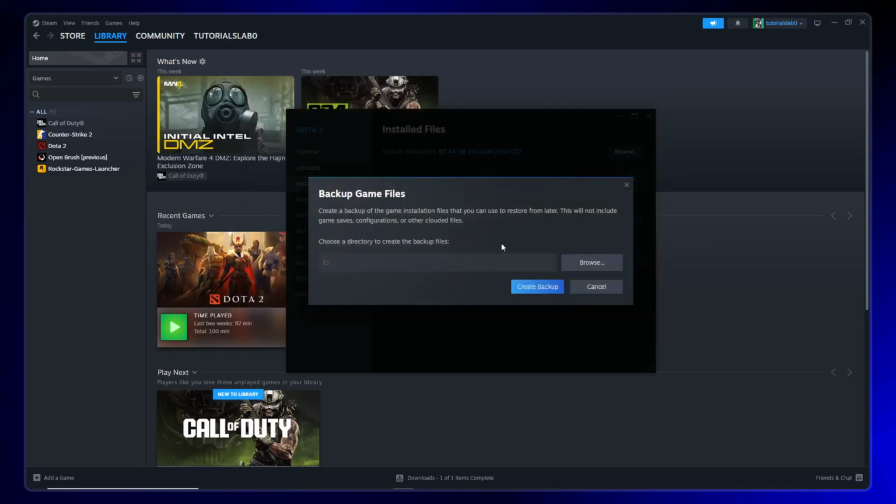After selecting your destination, click Create Backup to begin the process. The system will now start copying all your game files to the location you specified. Depending on the size of your game, this might take a few minutes, so be patient while the backup completes.